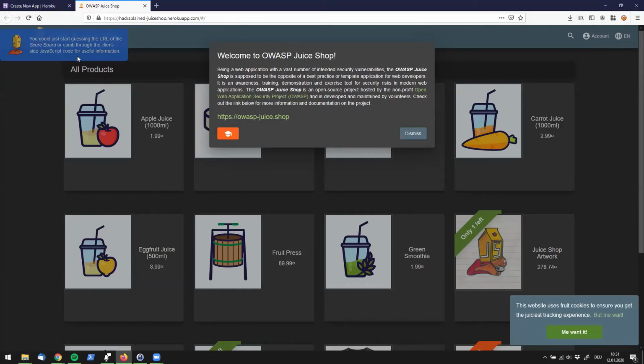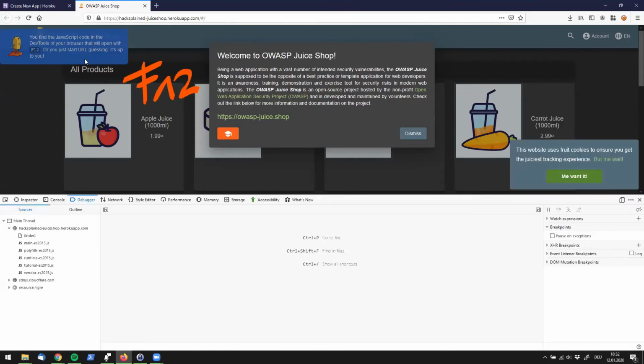And it suggests us to start guessing the URL of it or comb through the client-side JavaScript for useful information. And it gives you an additional hint saying if you hit the F12 button, you will find the DevTools of the browser, and there might be a little hint in there. So let's do that. Let's click on F12, and what you can see is the developer bar popping up in the bottom of the browser, and let's see if we can find anything about the scoreboard. So let's hop over to the debugger.